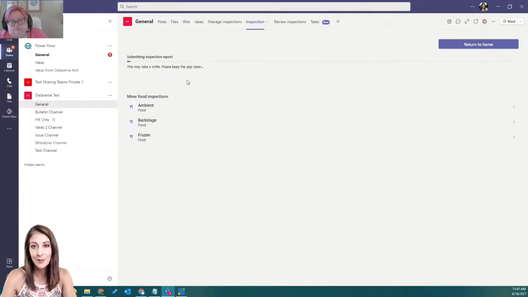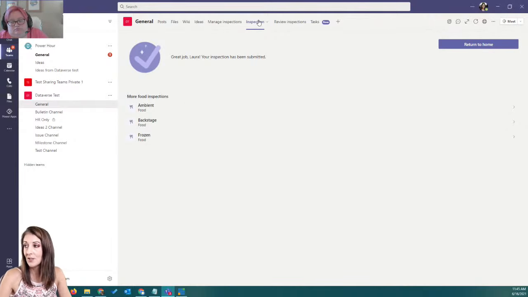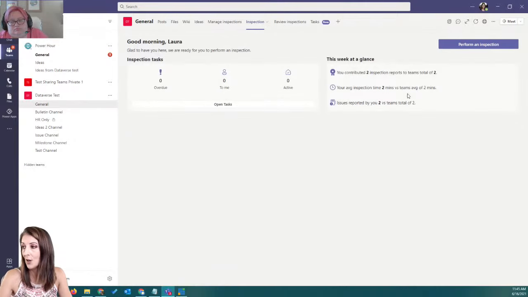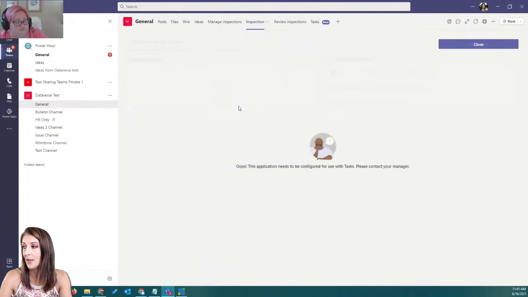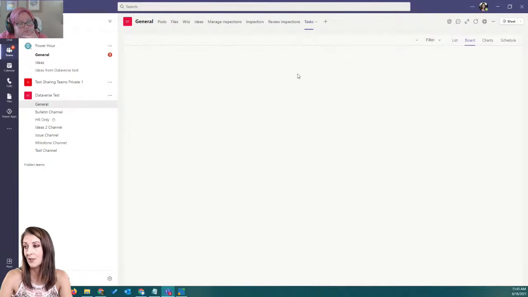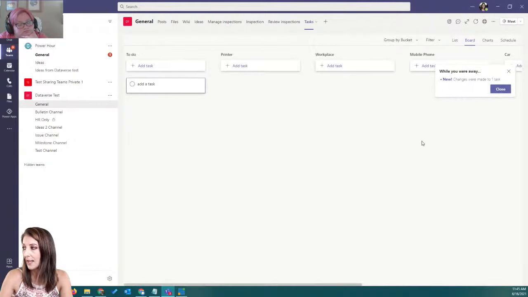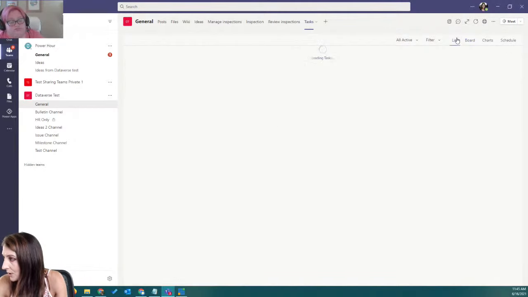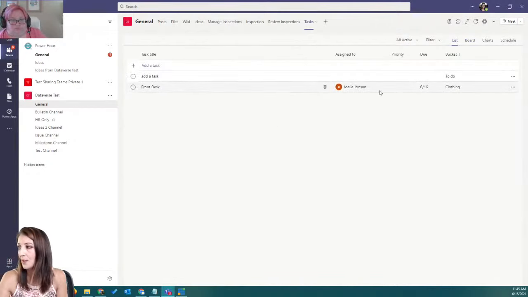It's a pretty little app, isn't it? So then it's got other inspections that I can do, and I can return to home, and then it's showing me open tasks. Again, it's telling me it needs to be configured, but I actually already did configure it. So I can go to tasks here, and I can see, I saw it earlier. I'm going to list. Here we go. Look, here's the one that it assigned Joelle earlier. So it was working before I started Power Hour.